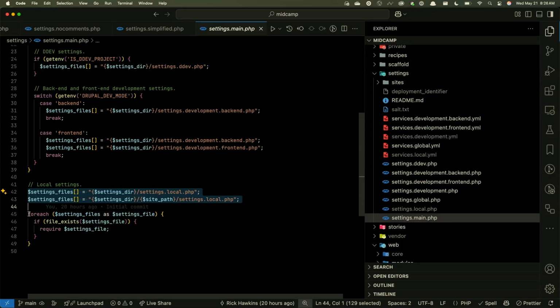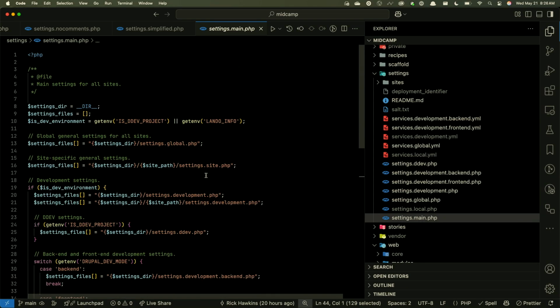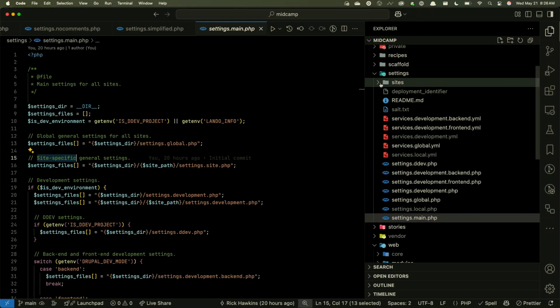And then here's that loop where it says, if any of these files exist, load them. I don't have anything in here related to platform hosting specific settings, but you would probably want to put those in here as well. Or CI/CD specific ones, anything else. And again, I recommend using this pattern of global and then site specific. And so you can see the site specific ones here.